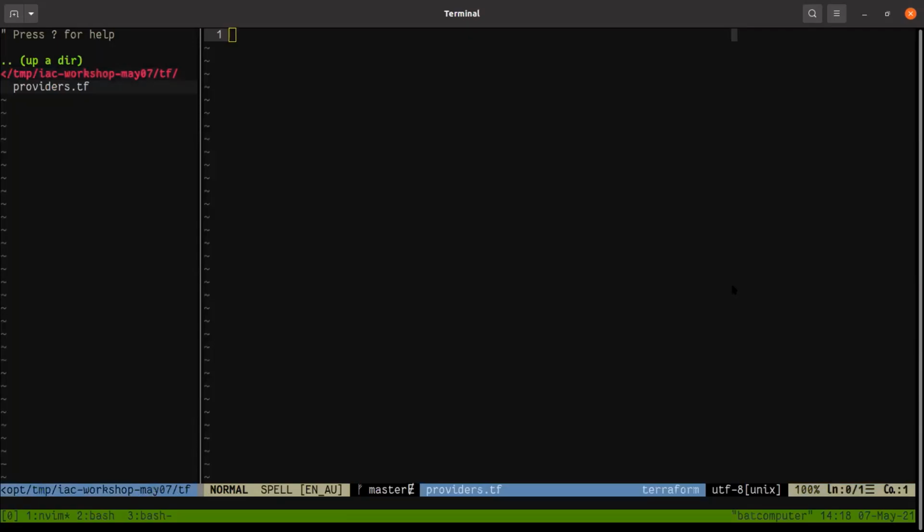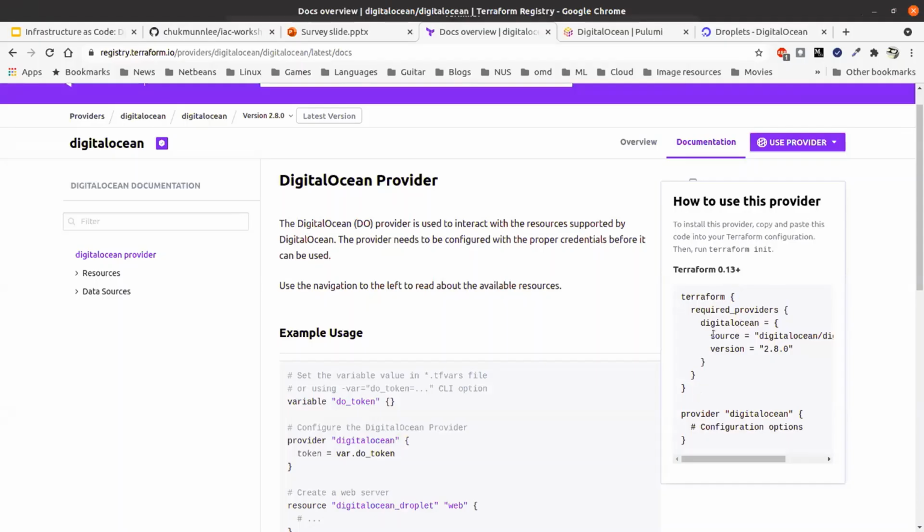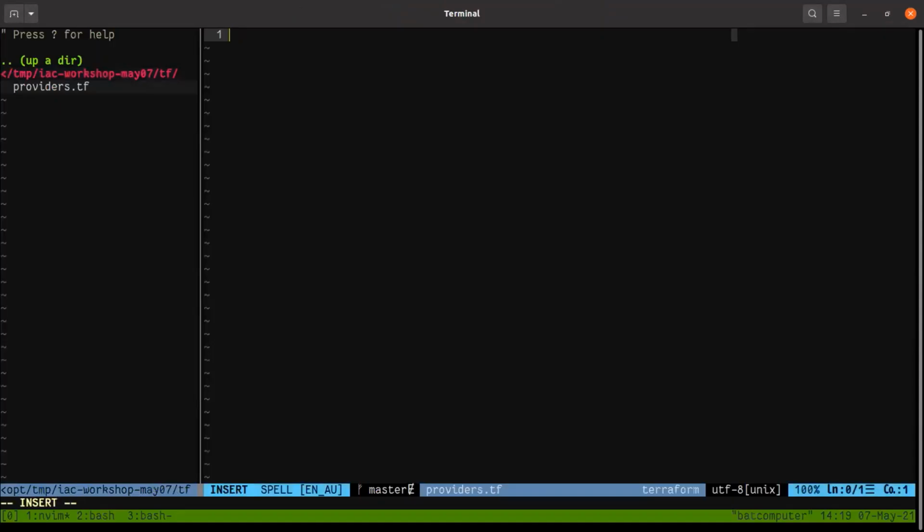Okay, and we need to write this thing. So we need to write a setting. The thing goes like this: Terraform. And then the second thing that we need is that we will say required version. So what is the version of Terraform that we are using? And you can check this.